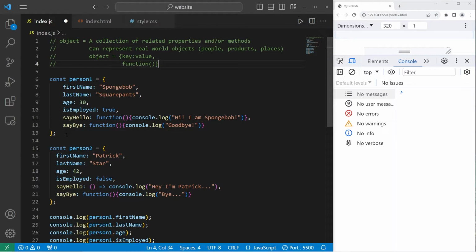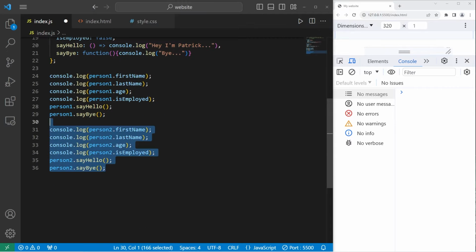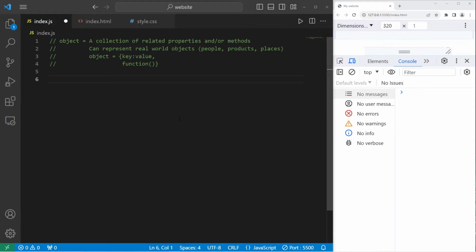In this example, we'll be creating some people objects. People from the show SpongeBob. We'll start from scratch, though. We'll create a person object. I'll use a constant, although it's not necessary. Const person equals, then add a set of curly braces.